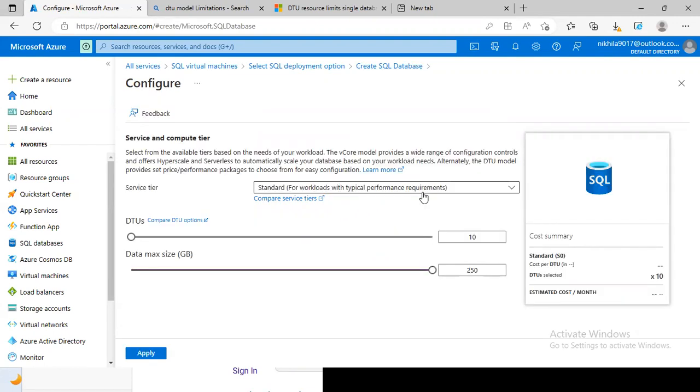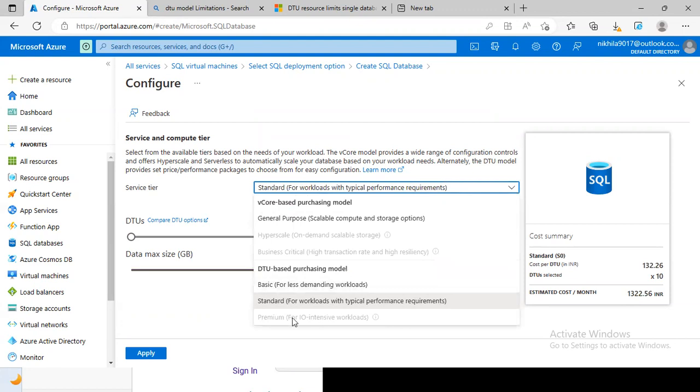And you cannot utilize the premium. Why? You are in a free tier subscription, right? That's the reason why it will not allow you to utilize this one.